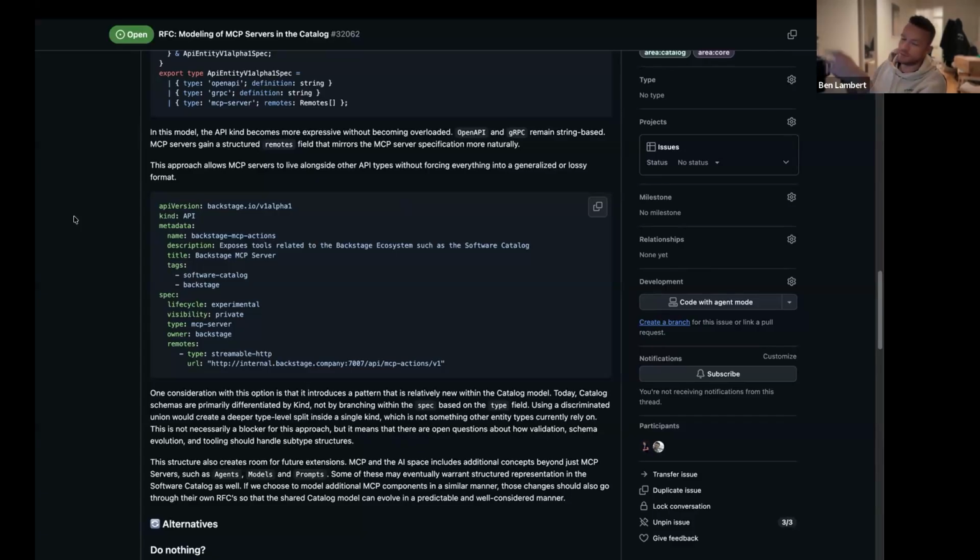So there's also maybe room in the future to model more AI things, AI in the catalog. So that's kind of an open question at the end. Maybe we just start small and do this for now, but let's see what happens. But if you have any opinions, maybe you're doing this yourself internally, please go and drop a comment on there so we can align on a format moving forward.